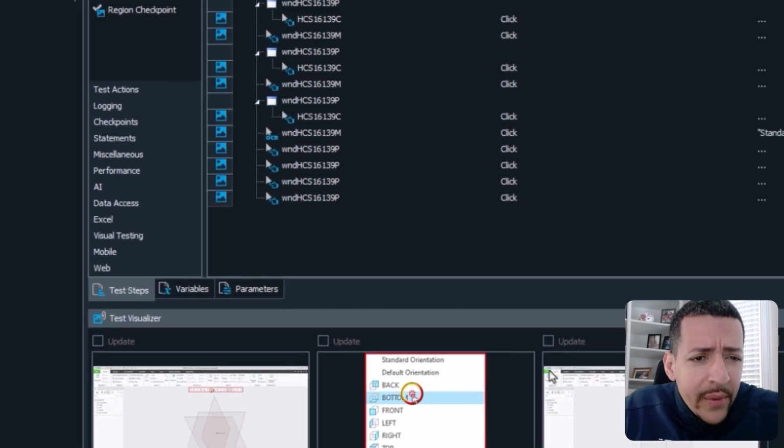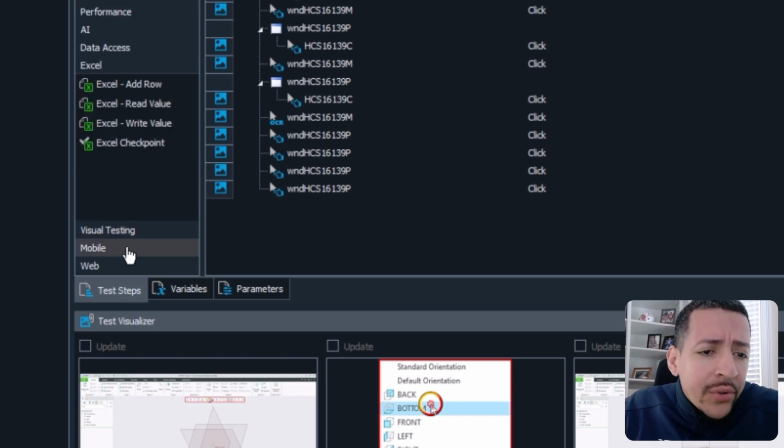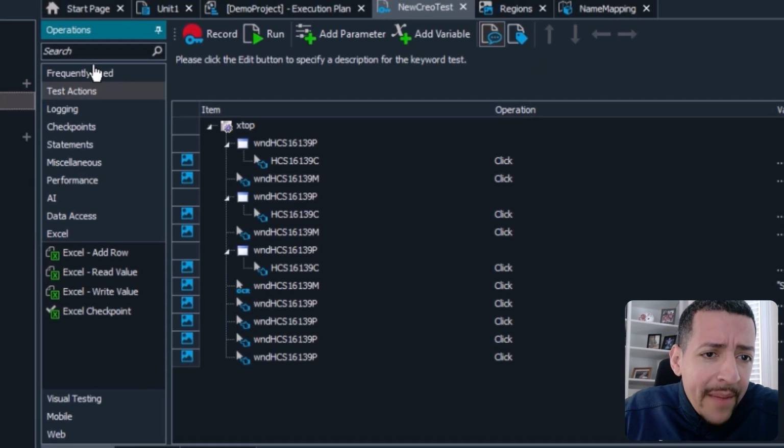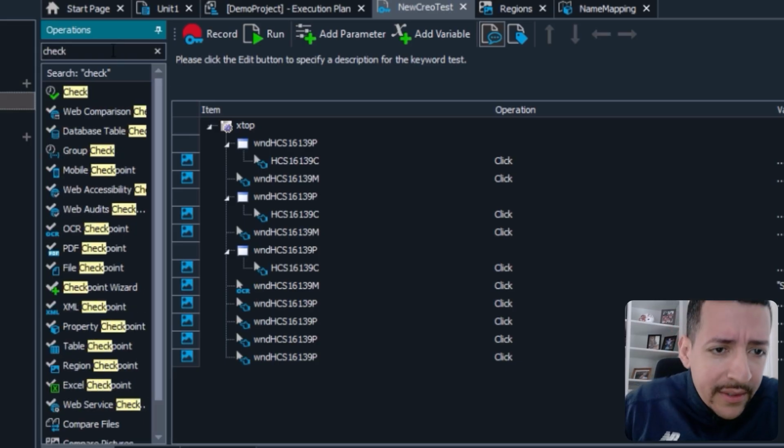So the next thing I want to call out here are the checkpoints. Checkpoints are additional steps that you could add to your test to make them a little bit more dynamic. There's checkpoints that will allow you to do things like data drive your test. There's also checkpoints that will allow you to do things like validate specific portions of the test. So for this example, let's go ahead and look for checkpoints.